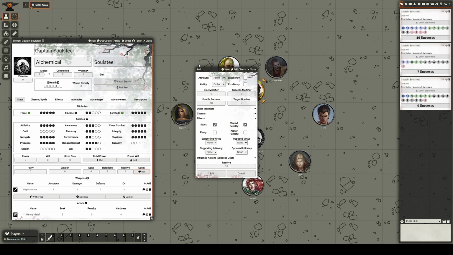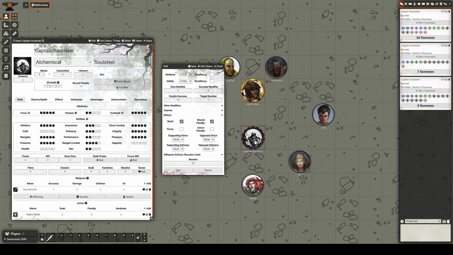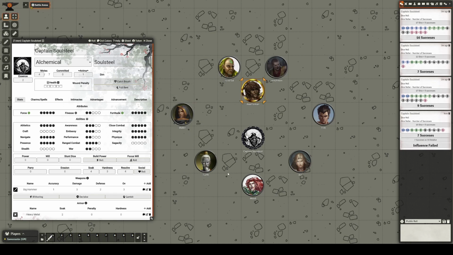This is the social roll dice form. And you can add various things here. For example, if Anatheman is actually scared of Captain Soul Steel, that would have a supporting intimacy, major. But if Anatheman had some sort of opposed intimacy, we could add that here, and that will automatically change the resolve. Let's add that. Even with the intimacy, Anatheman has a very high resolve, so the influence failed.